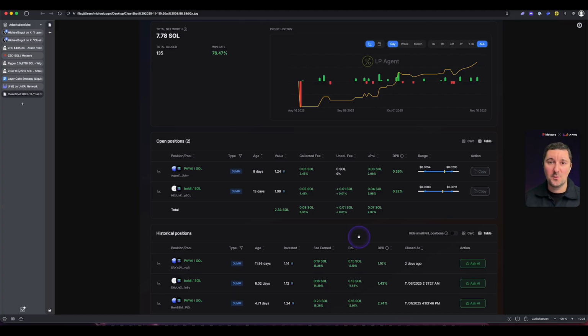This is my overall go-to-market position that I can replicate 100% on every token and every market condition. Yeah, this is it. Give it a try. And if you have any questions, you can ask me.